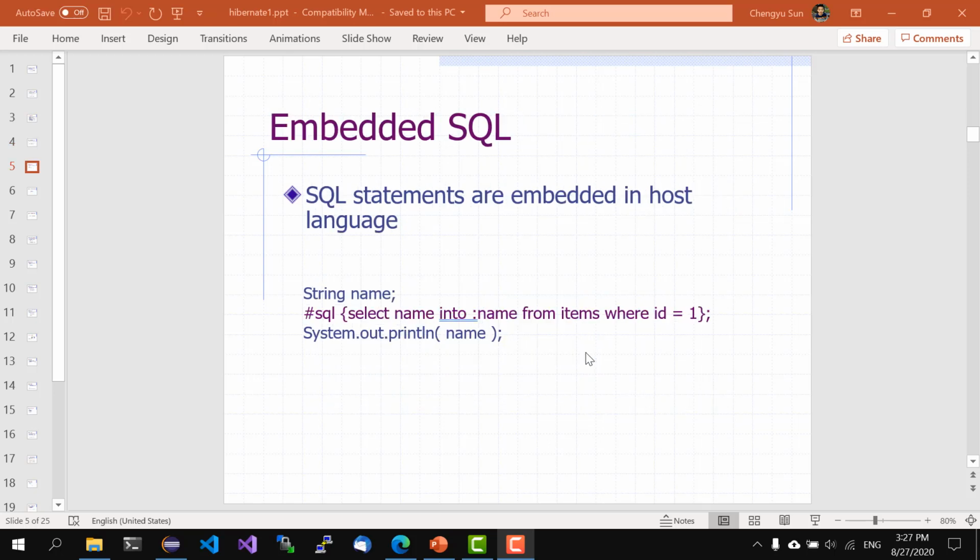Another way to access a database is to embed SQL directly in the program. The example shown here is embedded SQL for Java. An important advantage of embedded SQL is that SQL statements are recognized as special statements instead of just as strings. So it's possible to detect SQL syntax errors during compilation rather than waiting for runtime errors.